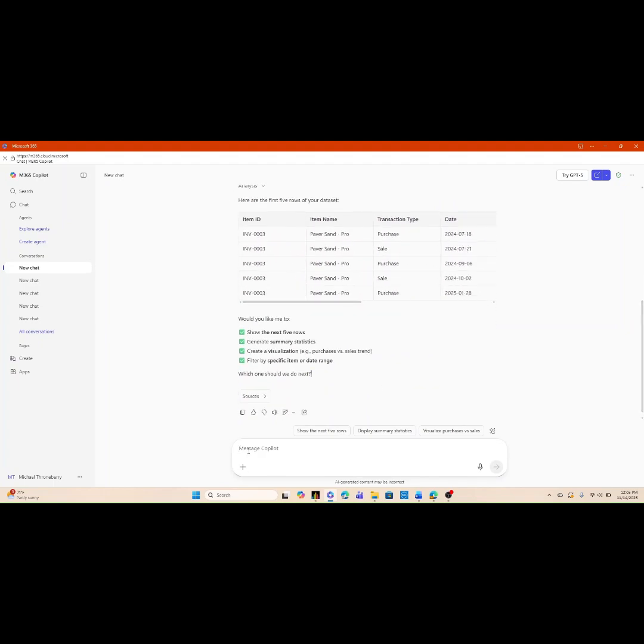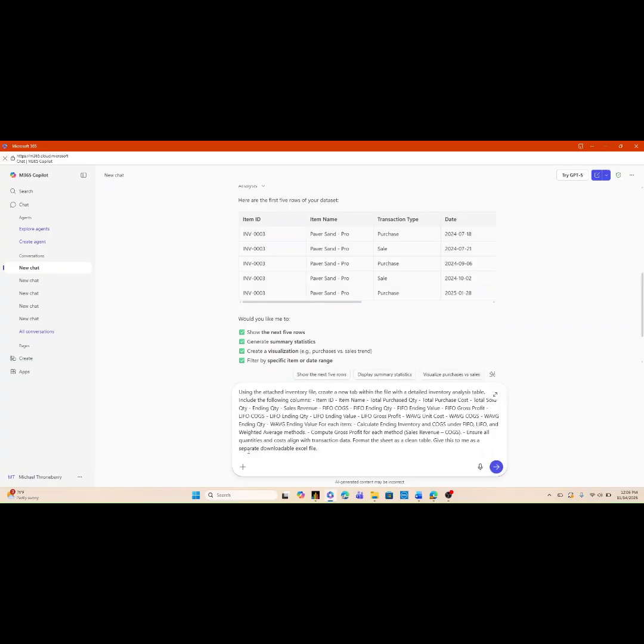So for our next step, we're going to perform the analysis. This is a prompt I made up that is going to tell us about different FIFO, LIFO, and weighted average areas, such as ending inventory, gross profit, sales revenue, and how that differentiates between the 3 of those. So you can pause the video, write this all down, or copy and paste it over from the lab instructions.